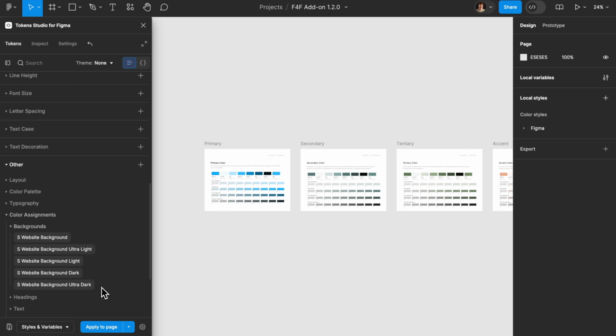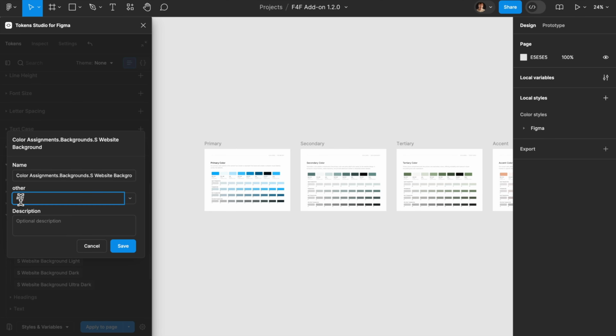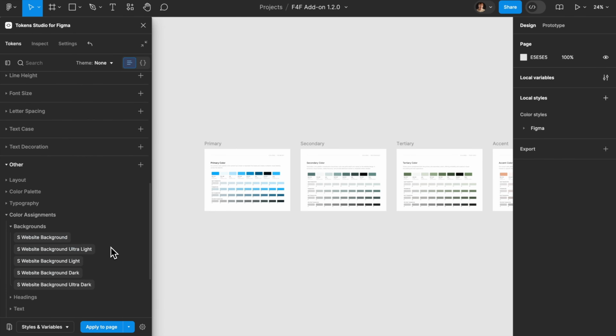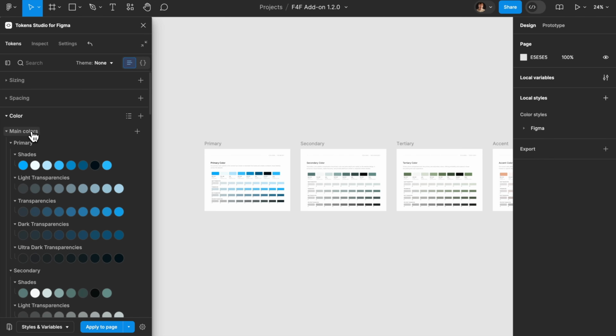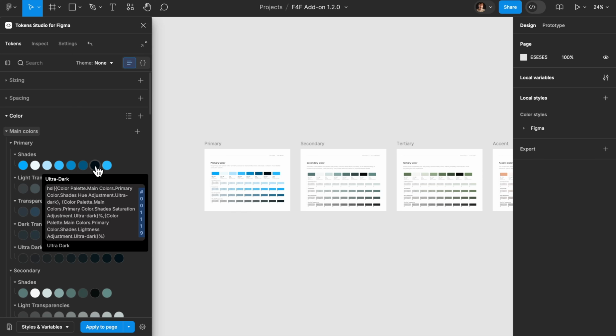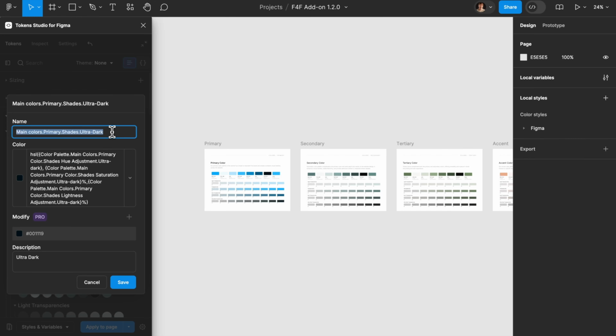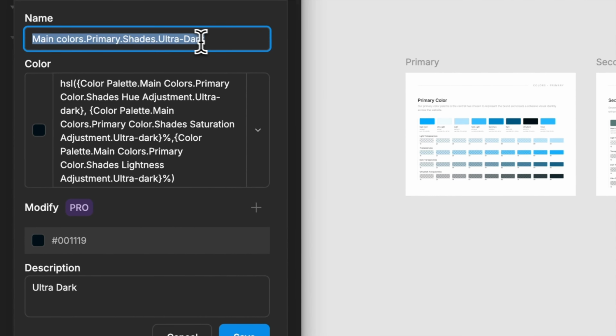If I would like to change the website background, for example, I can just simply edit the token and change this value here. It's good to know that I can change this value to whatever I like, be it a hex code just as it is right now, or I can reference the other ACSS token. Let me show you that. So if I close this and I go to colors, main colors, let's just say that I would like to reference this ultra dark main primary shade. I'm just going to click the token. I'm going to copy its name. This is the path to the token, basically.